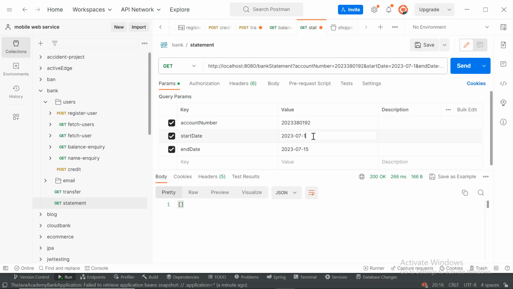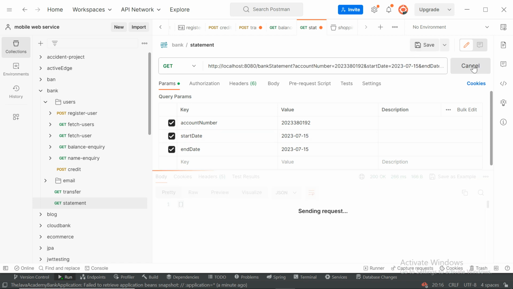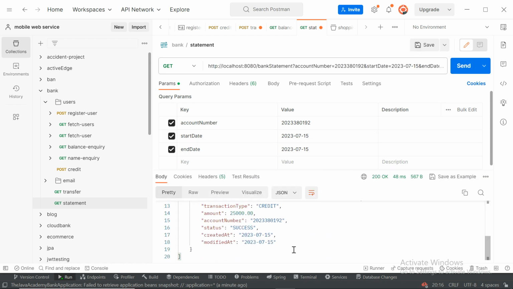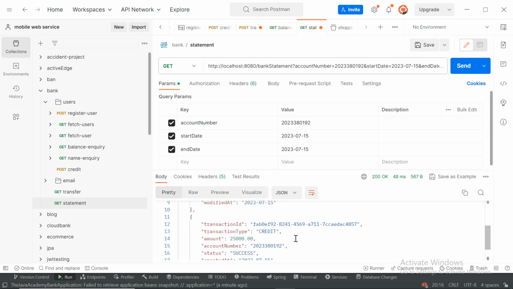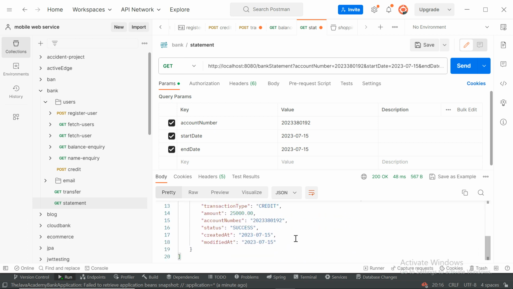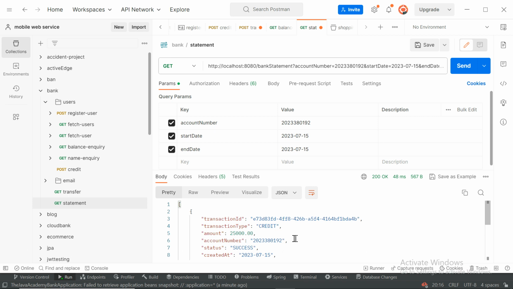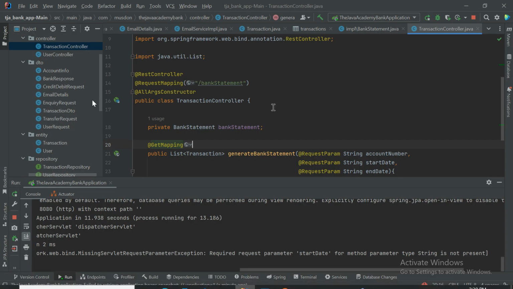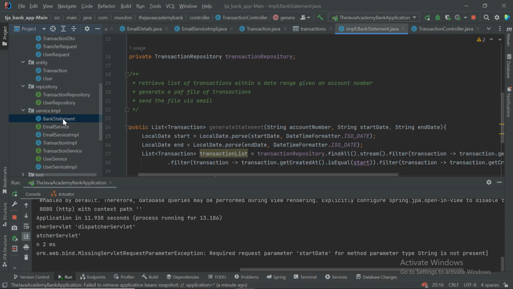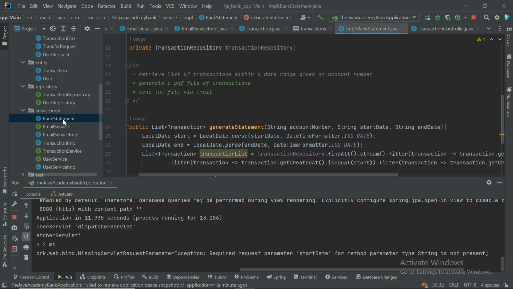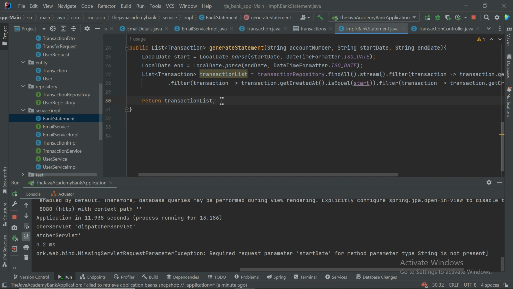Okay, let me change this to 15 because I'm sure I sent a request today. So here we are. We're able to fetch the transactions from today. Okay, so good. That's the first step. Now let's go back to the bank statement. So at this point we've actually generated the transaction list.